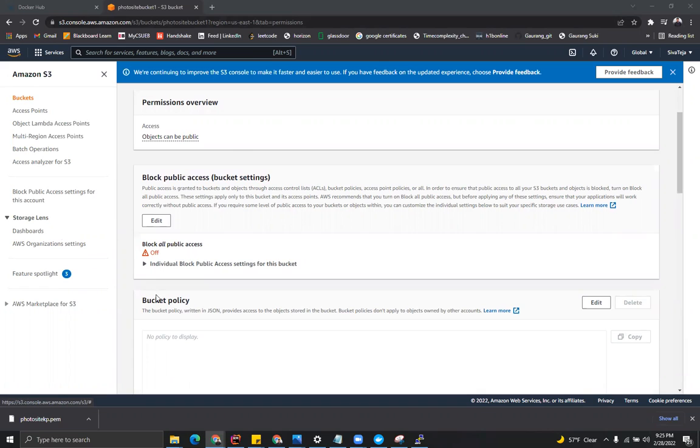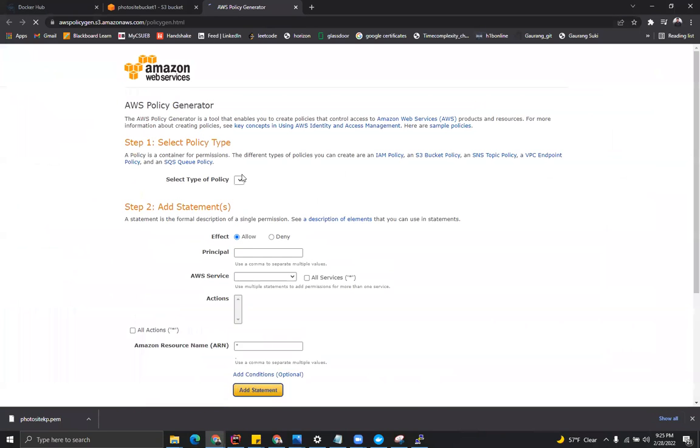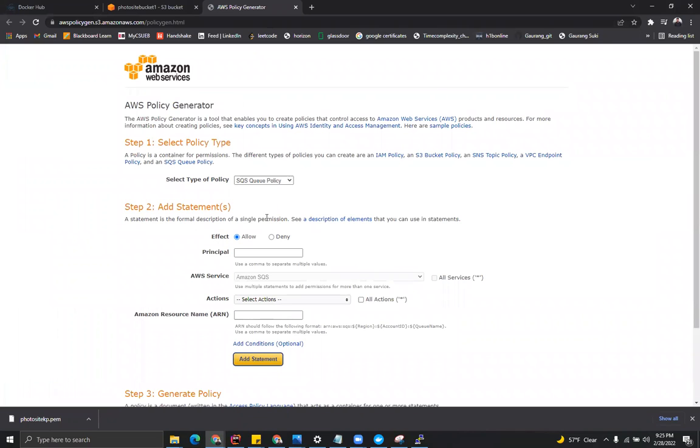So in the bucket policy, click on edit. So you get to a page like this. Then click on policy generator. So you get a page in a separate tab. So right here, just choose S3 bucket policy in the drop down. Let effect be allow. So principal, you can just give asterisk.